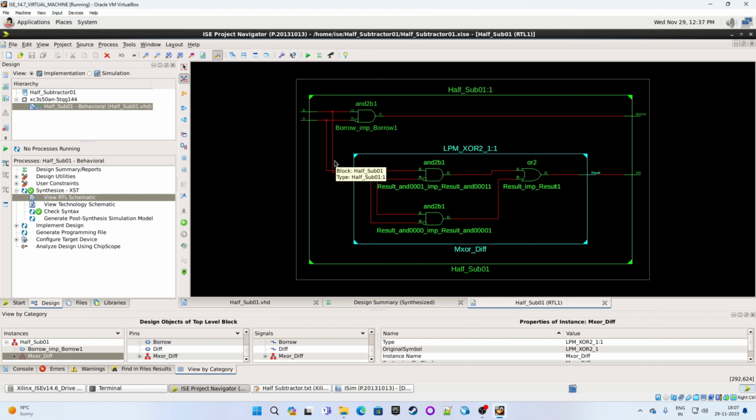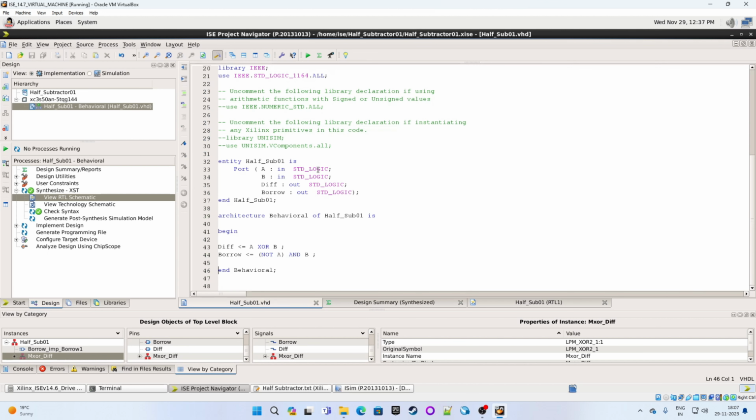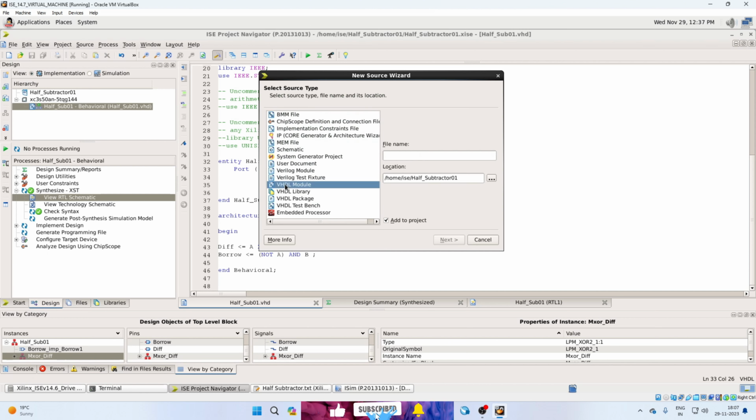Let's create another module for half subtractor. But now we will not tell the gate structure, but we will give the inputs and output relation, and tool will create the gate level structure for that requirement. So again, navigate to new source, click on this button, select VHDL module, give some file name, suppose half sub02 this time, click on next.